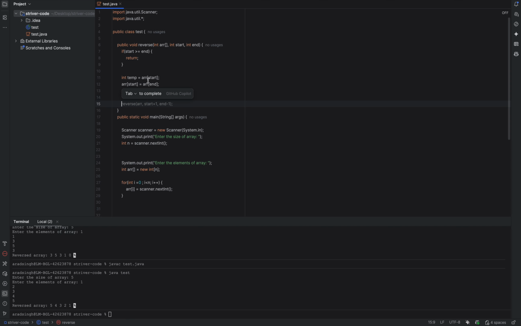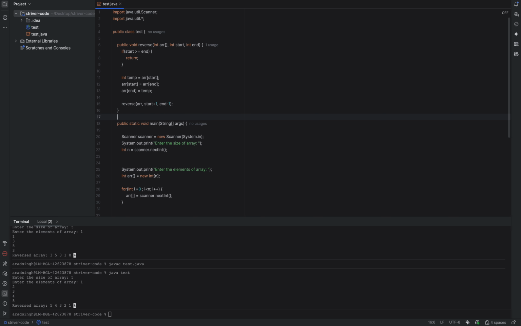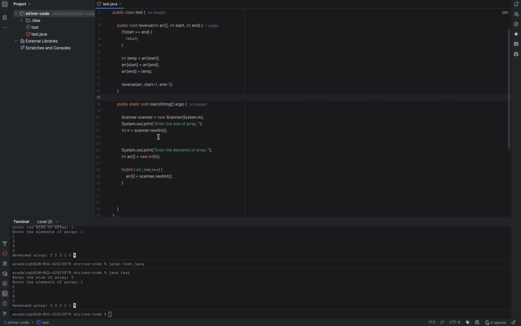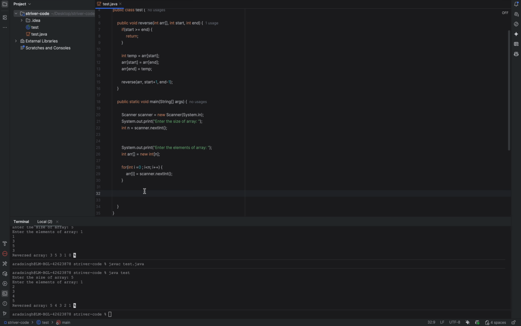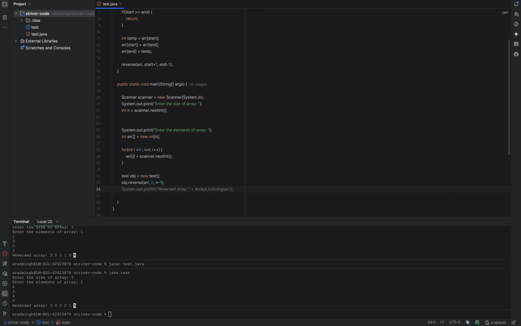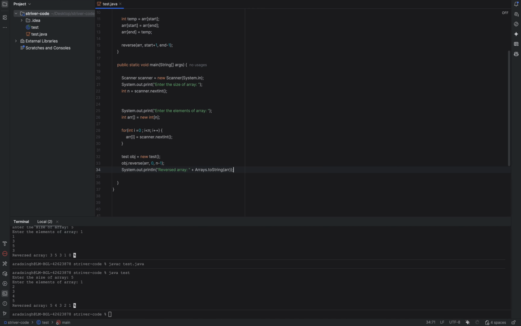So now we have swapped the numbers, and then again we will call reverse method and we'll pass array, start plus 1 and end minus 1. So this will reverse the array, and then here we can print. First of all we'll make a method, we'll reverse it and we'll print the reversed array. Arrays.toString is also a good way to print the array instead of using for loop. Okay, so let's see.